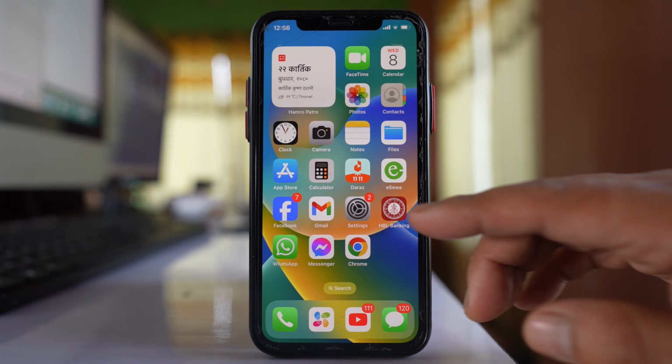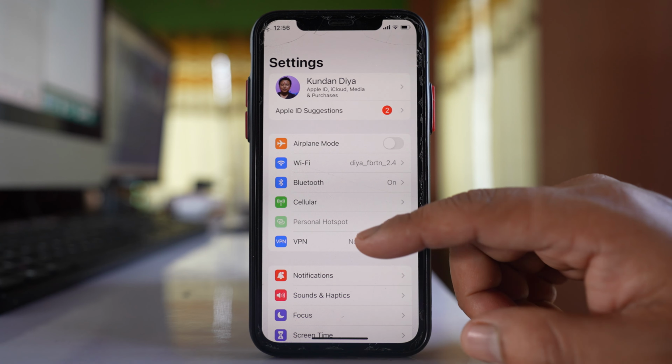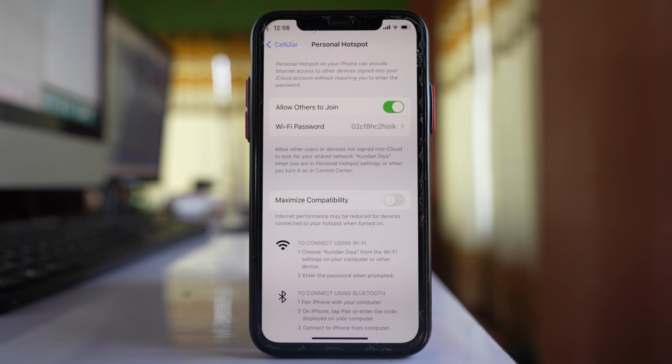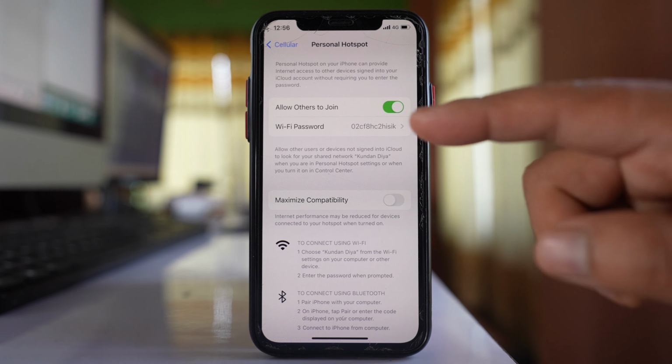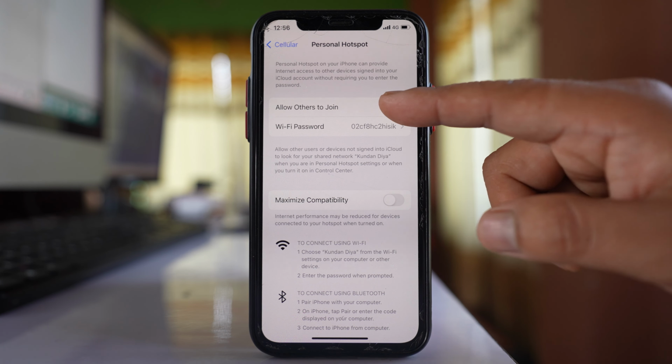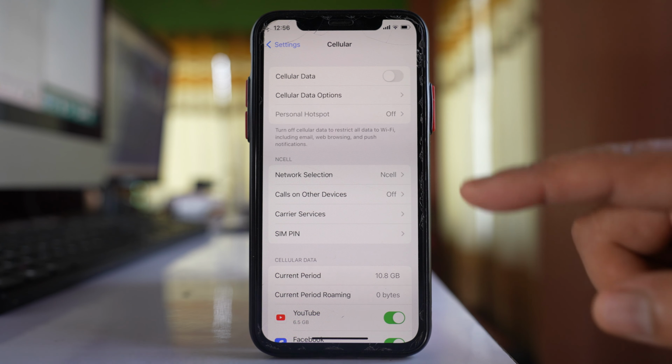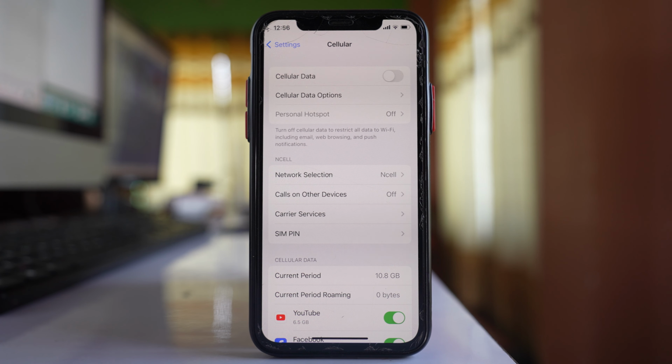The other thing is, go to settings, go to the option cellular. If your cellular data is on like this one, and if the personal hotspot is on, what you have to do is turn off this hotspot, or you can turn off this cellular data and check if your iPhone can be found or not while using AirDrop.